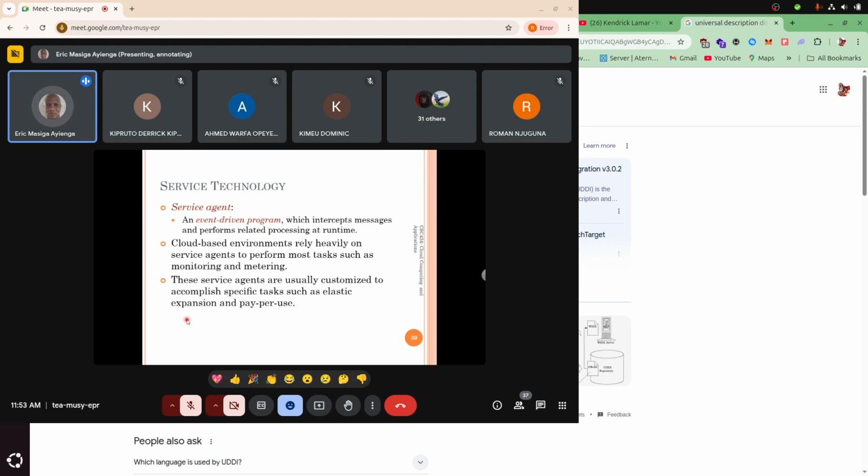But now in cloud computing, what we do is we use software to do that. There are people who write software to go and do things for you. Like you could have software to do management. You could have software to do configuration. You could have software to do monitoring. So these are specialized programs that do specialized tasks. So a service agent is an event-driven program which intercepts messages and performs related processing at runtime.